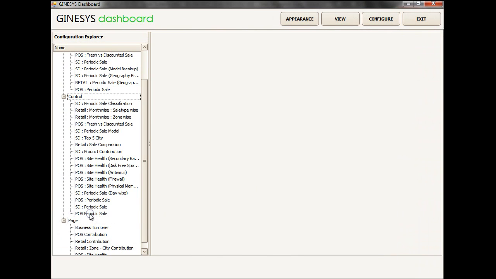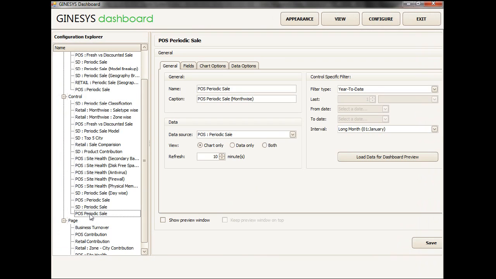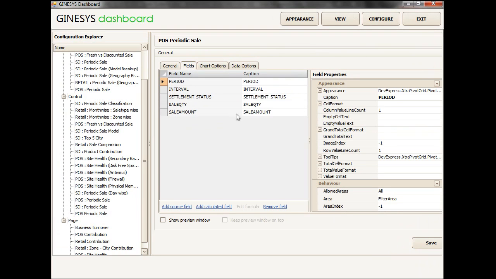See, my control is created here. If I need to modify anything, just click on the control, and the right hand side will show the properties. Whatever you want, you can change in the properties. I can change the field from sale amount to amount. I can change the caption of the field name.